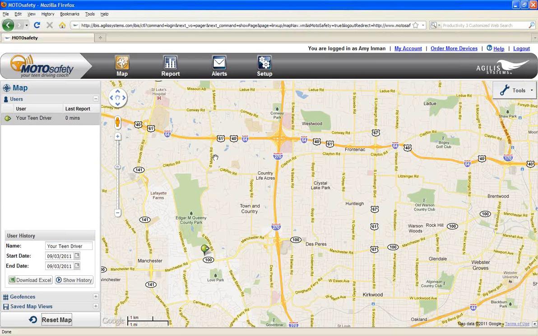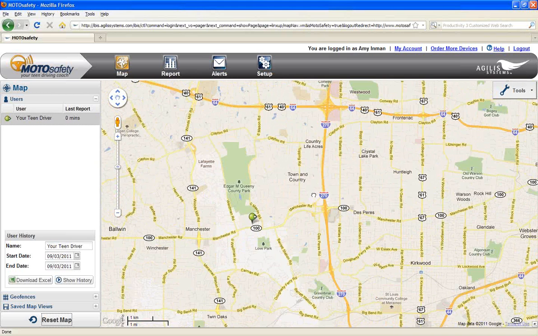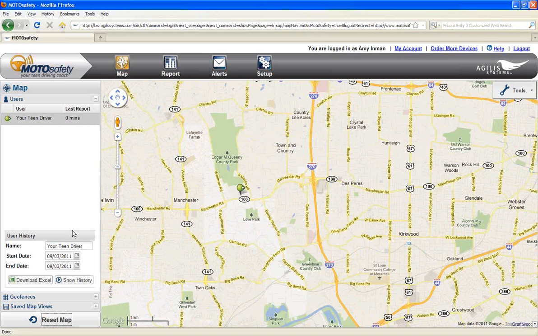This overview will give you details on using advanced map functions such as creating and saving geofences and saving of frequently used map views. Once you're inside the map view of Modal Safety, there are some advanced features that you can use. On the left-hand side, you'll see that there's a Users tab, which is the default tab.